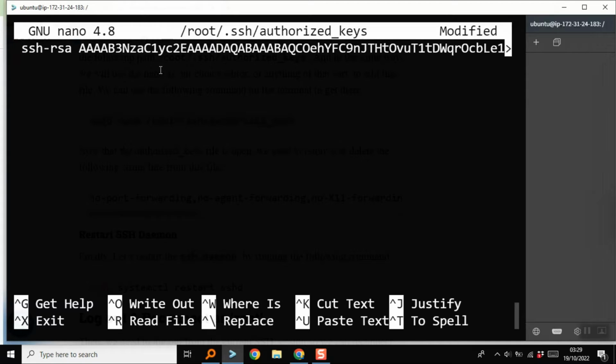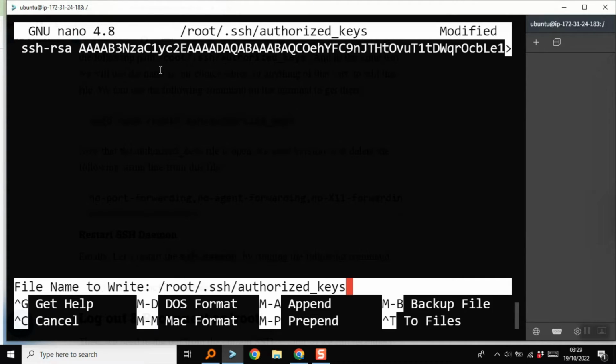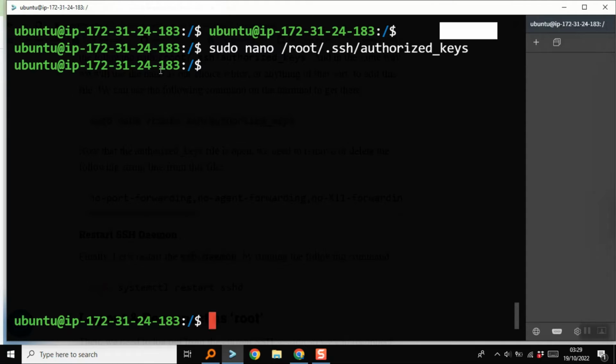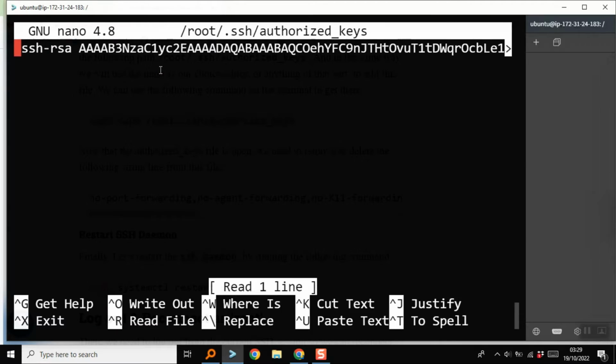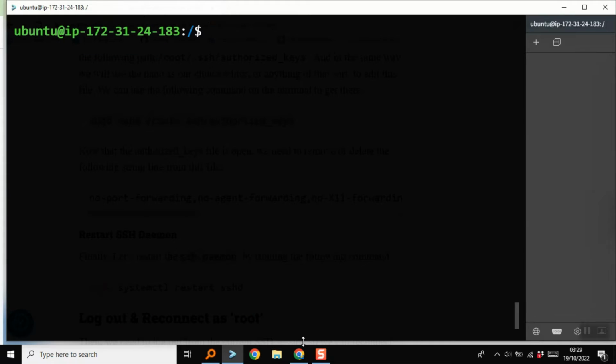Now again, you have to press Control X, press Y and hit enter to save changes. Okay, again we can confirm if our changes have reflected. Yes, they have reflected, and then we can just exit now, and let's go back to the article.